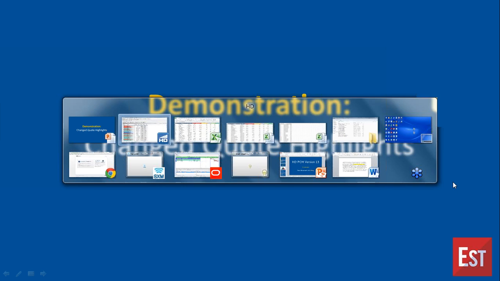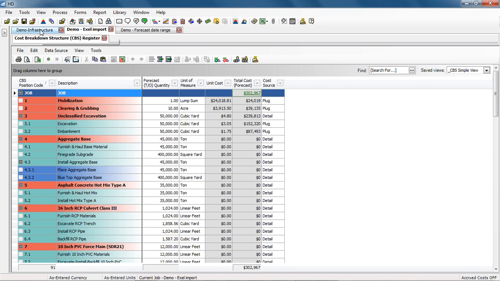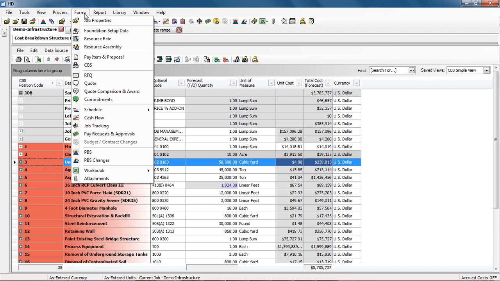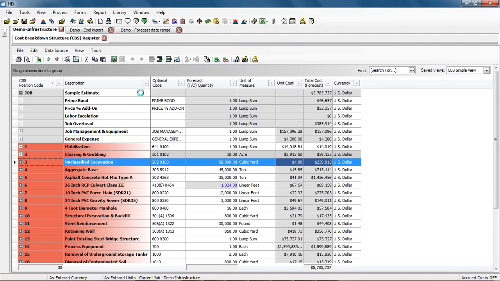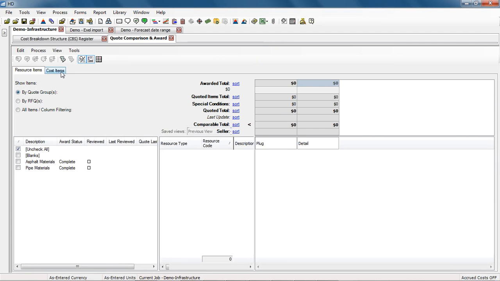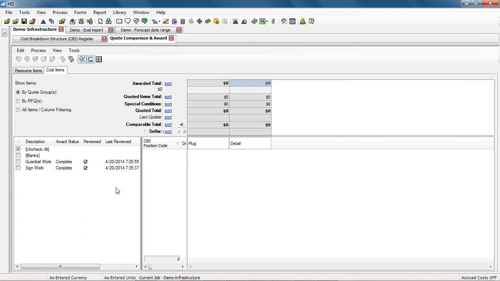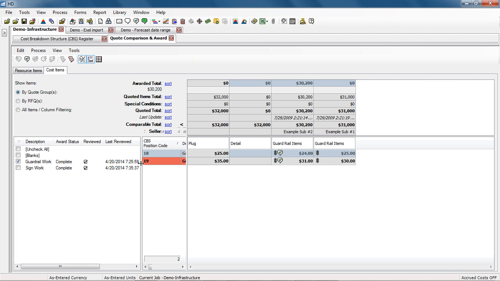All right, thanks, John. Let's jump into our demo job here, and we'll look at these new quote enhancements. They reside in the quote comparison and award forms. We're going to go to Forms, Quote Comparison and Award. We'll look at our cost item work. I'm going to open up this left-hand side here, and we'll take a look at our guardrail work.